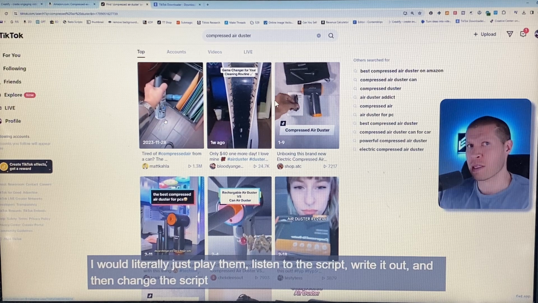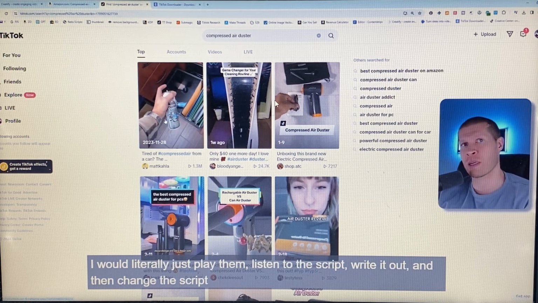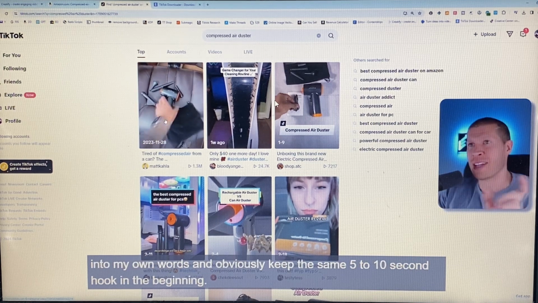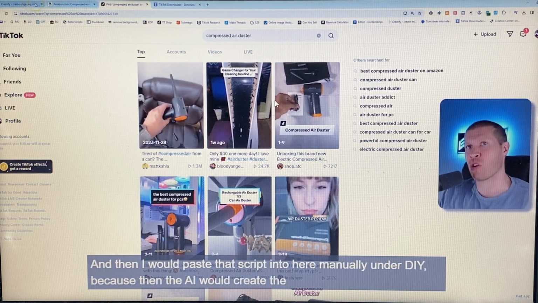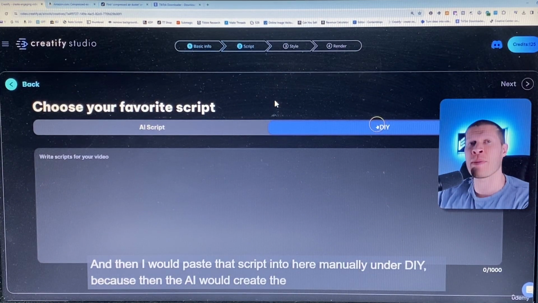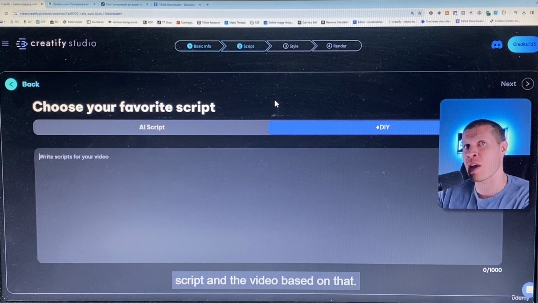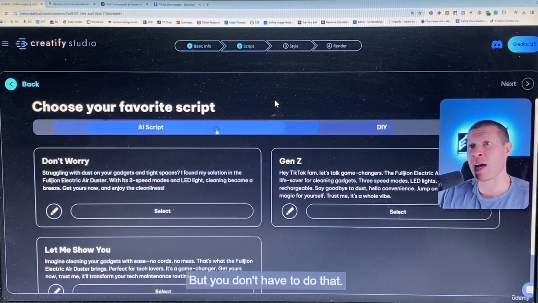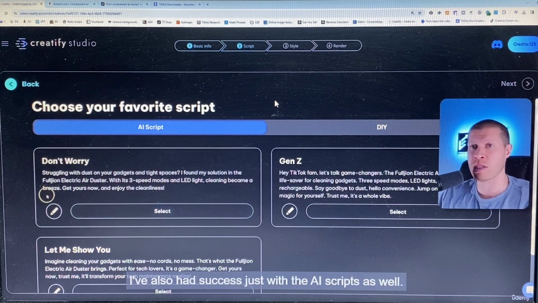I would literally just play them, listen to the script, write it out, and then change the script into my own words, and obviously keep the same 5 to 10 second hook in the beginning. Then I would paste that script in here manually under DIY, because then the AI would create the script and the video based on that, right? But you don't have to do that. I've also had success just with the AI scripts, so let's go through a few of them.